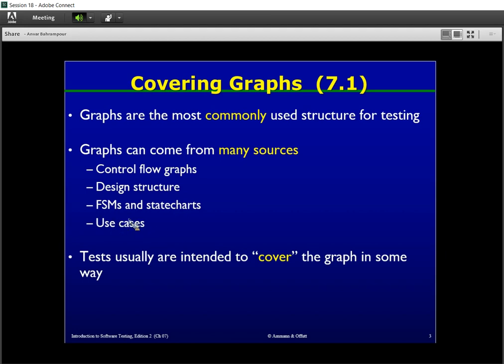Another source of graphs, as I told you, is use cases. As you know, each use case has some scenarios to define some functionalities of our product. From the scenarios, we could make some graphs to show all possibilities, all paths of execution in our programs.